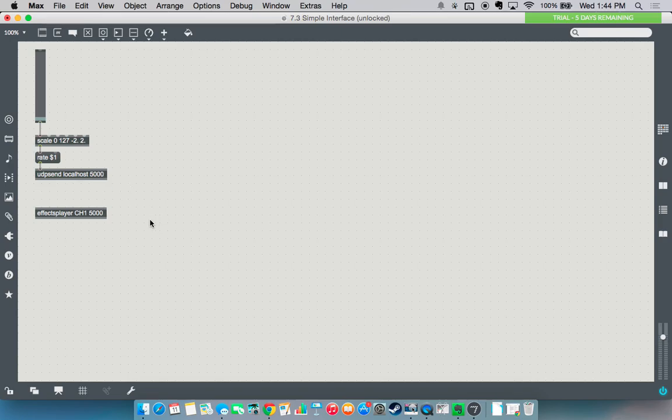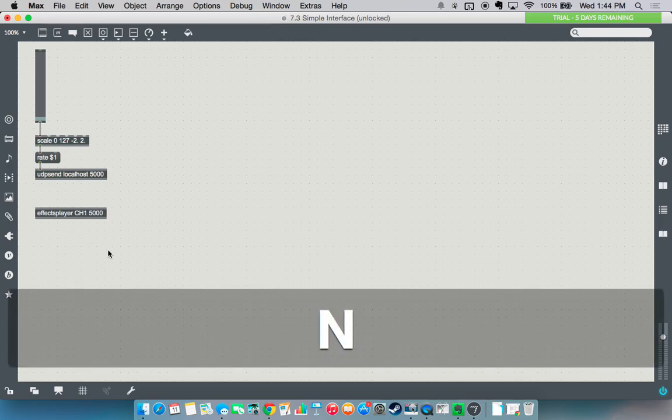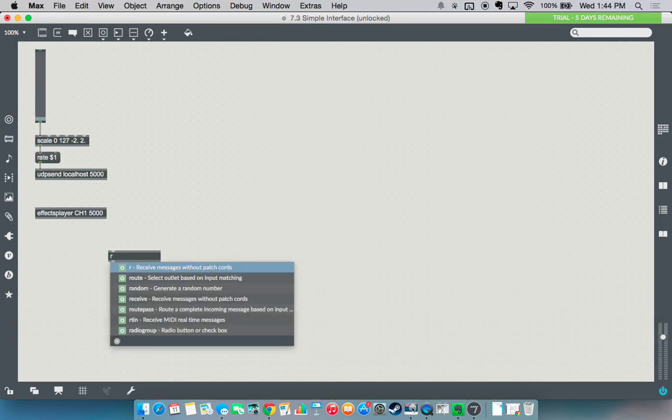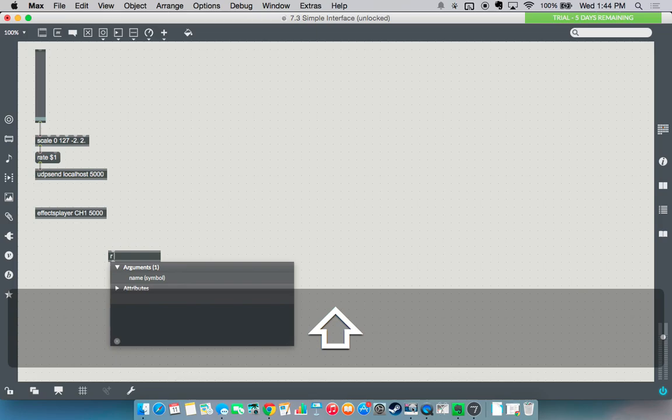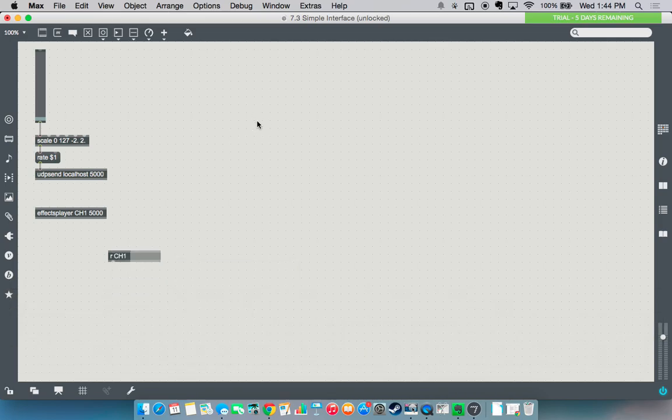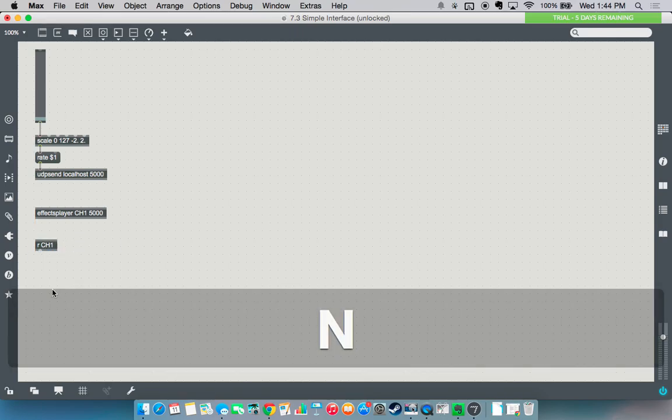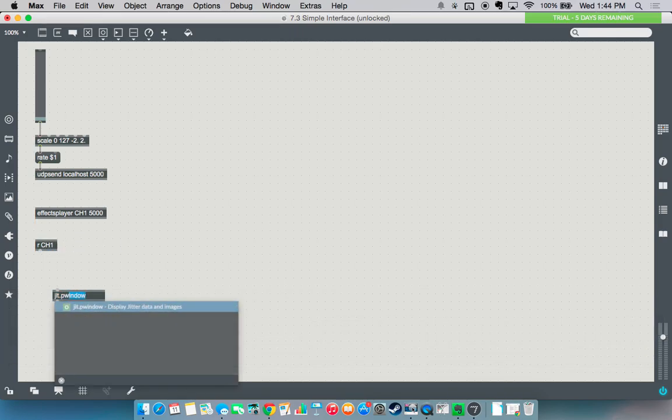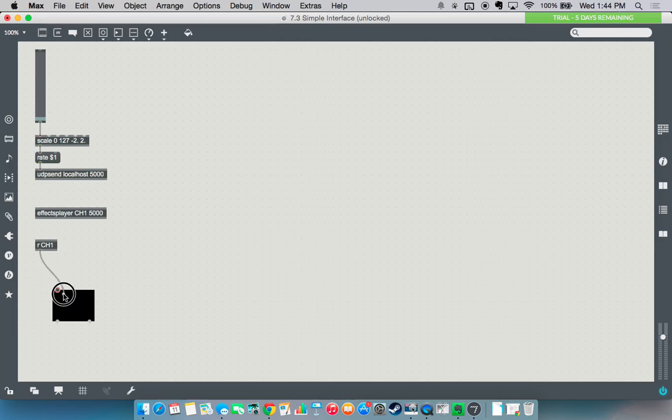this send up here. Okay, and if you recall, whatever that first argument was, the receive for that movie player came out of that. So that is going to be channel 1, CH1. So the movie image should come out of here. Let's put a jit.pwindow to see it.